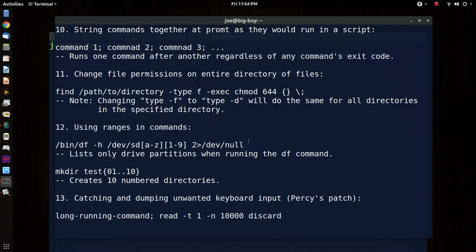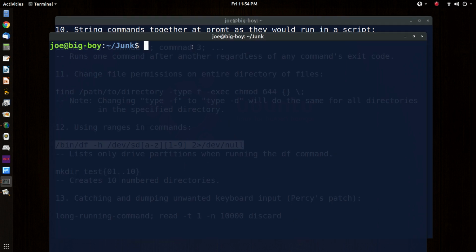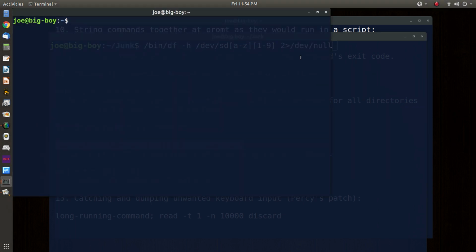But this is kind of interesting. This is using the concept of ranges. So I'm going to grab this command right here, and I am going to paste it into this terminal, and then we'll go through it, and then we'll execute it, and we'll see what it does. So what I want to do here is grab the df program, which is short for disk free. I want to make it humanly readable, which is going to give it to me in megabytes and gigabytes and stuff like that. And then instead of just turning it loose and letting it show me everything, I am actually going to give it some specific instructions.